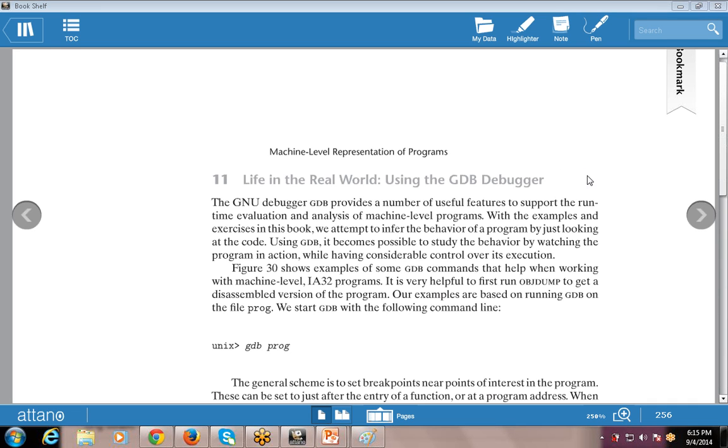Now let's start with the next topic, your GDB Debugger. So let's continue with our session. The GDB Debugger provides a number of useful facilities to support the runtime evaluation and analysis of machine level programs. Runtime evaluation means that at the time of executing, it will analyze, give the output and debug the programs.